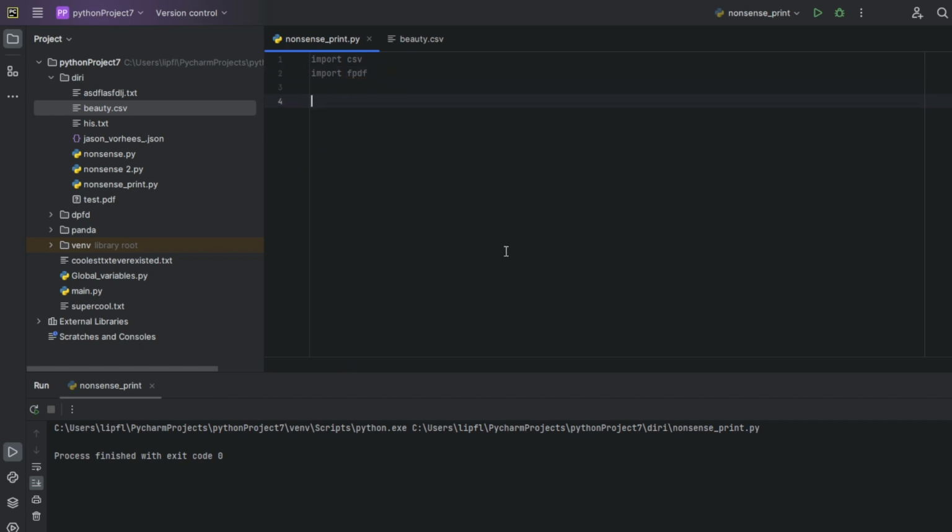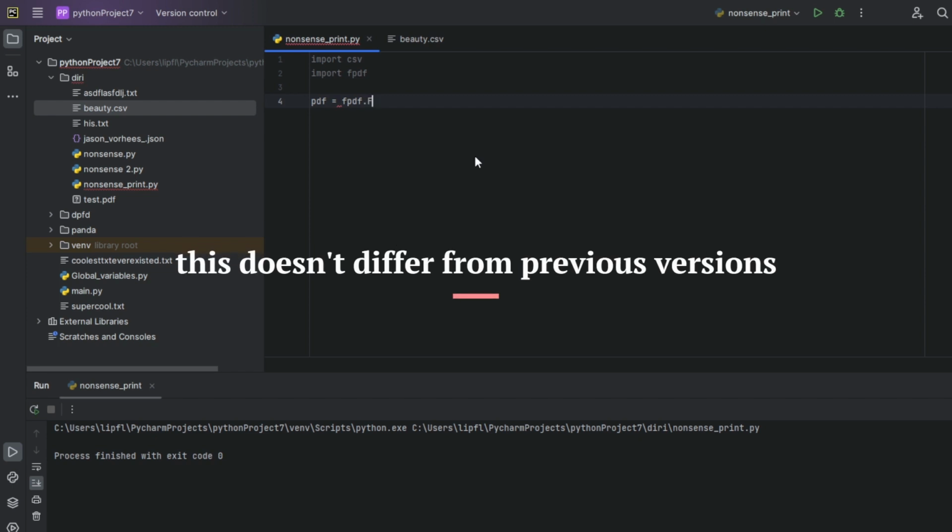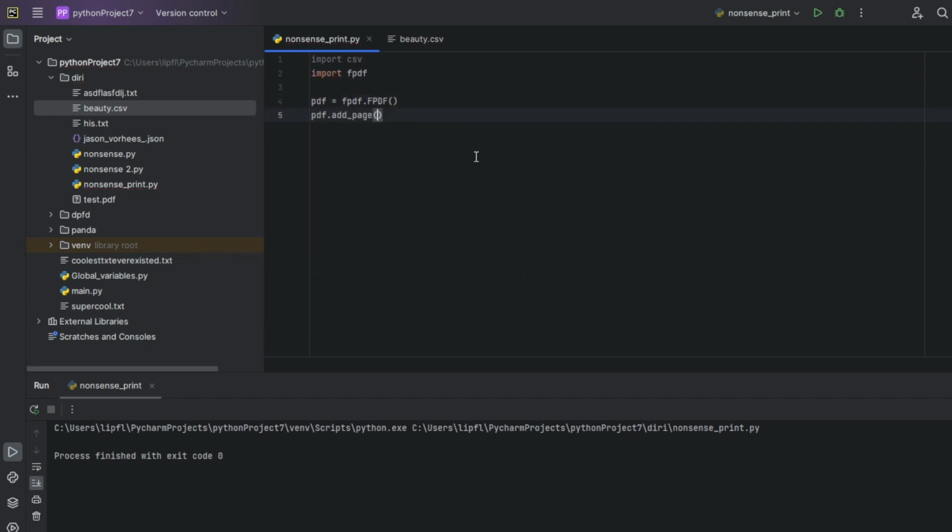Okay, enough of the talking, let's start coding. So first of all, we are at Fpdf. We have to create an Fpdf object, naming it pdf equals fpdf.FPDF with brackets. Then we are adding a page to our PDF file, and this is what you always do when creating a PDF file, so it's quite common.